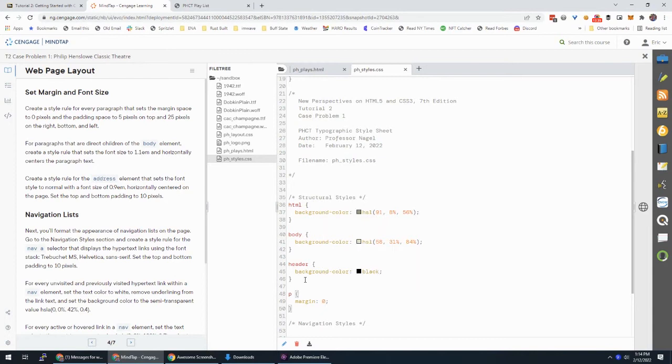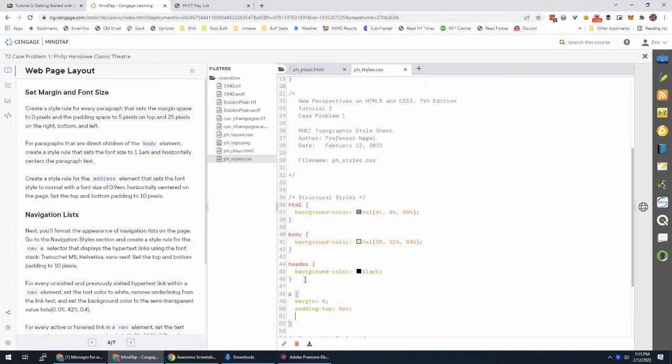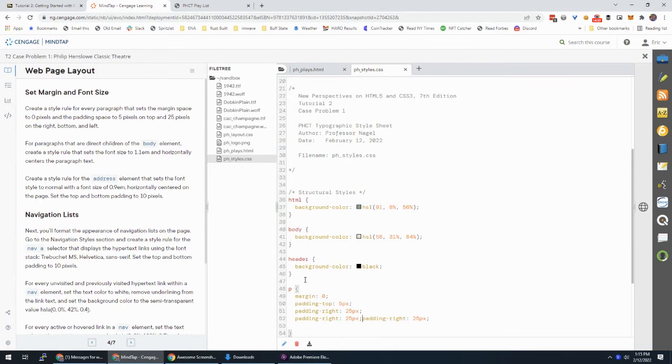Zero is the only measurement that I don't need to specify pixels or inches or whatever, because zero is zero no matter how you measure it. All right, and the padding is going to be 5 pixels on the top. So I'm going to do padding top 5 pixels, and then 25 pixels on the right, bottom, and left. So I'm going to show you one way to do this. Right, bottom, and left. So this would work, okay?